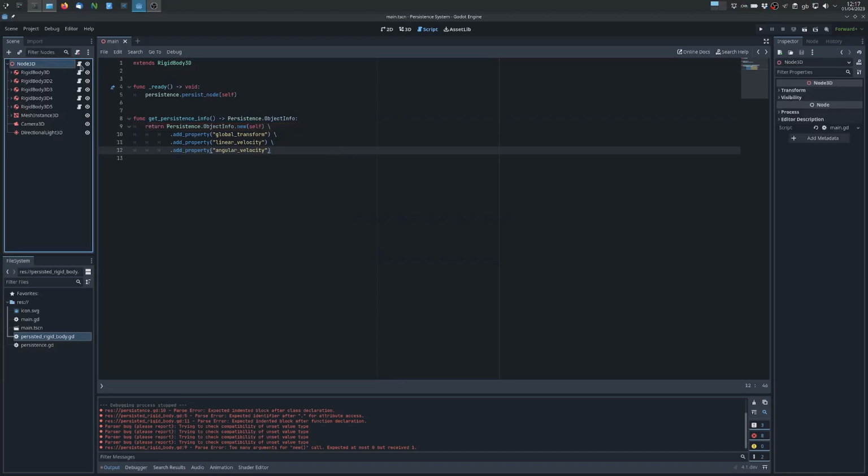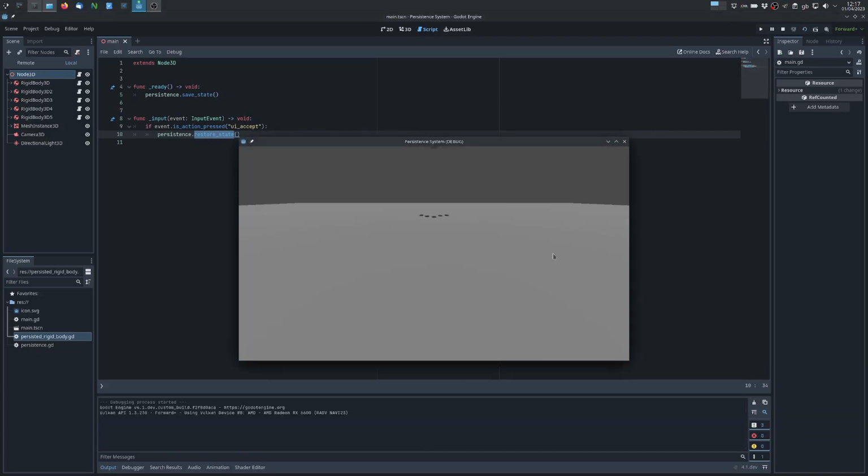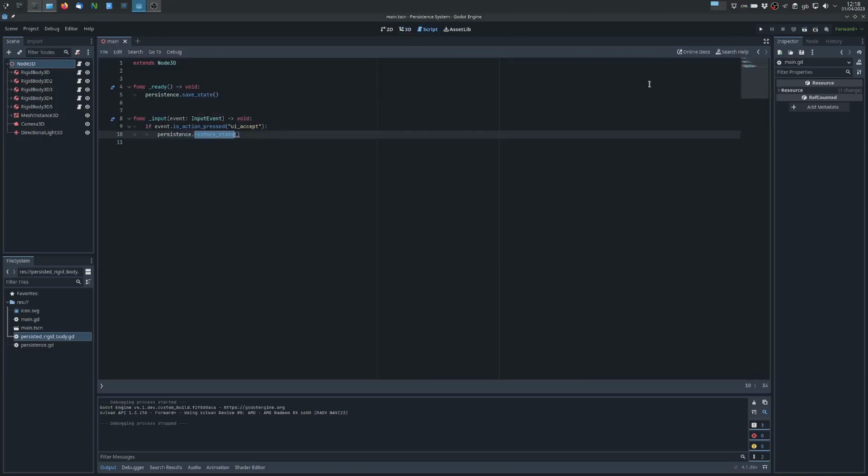Now the main node in the scene I have created will call persistence.saveState when the scene is loaded, and then it will call restoreState when I press enter, and if everything is correct it should be able to restore the state. As you can see, it restores the state whenever I press enter to the original state. That's it for this simple tutorial.